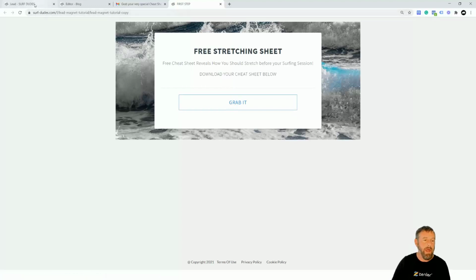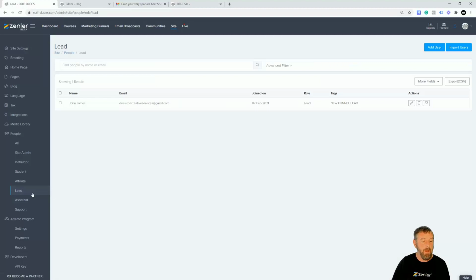So let's now go and have a look at the leads that have been created through the sign up. If I come into leads, then you can see the new leads, and you can see this new tag has been added to the user as well. So new funnel lead. So that is how you can do it, and you can put those forms and add them to a funnel, and you can use automation.